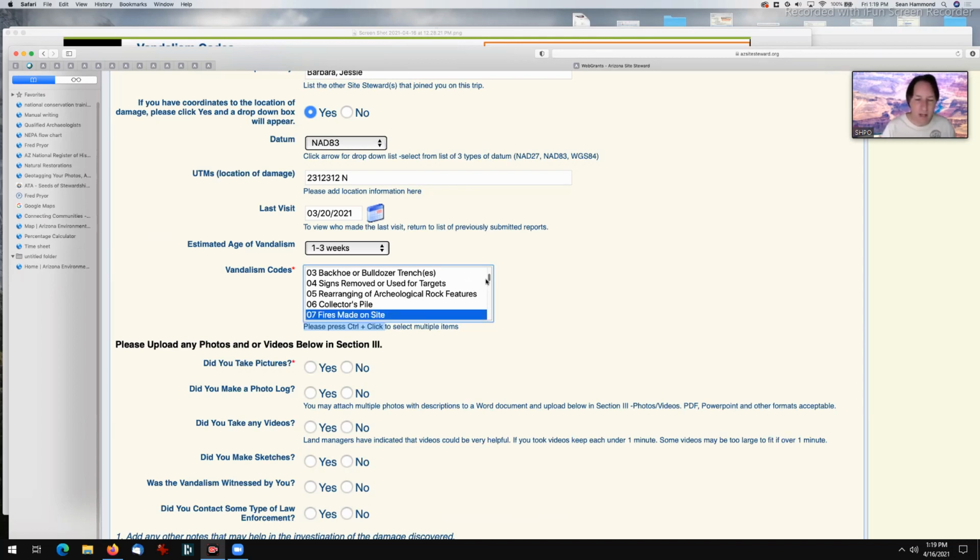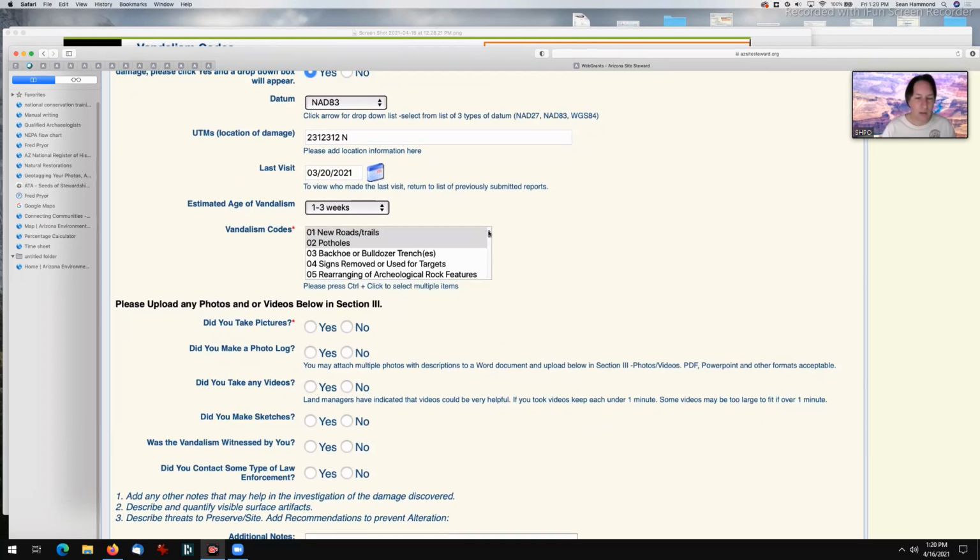You can take your hands off your keyboard, you can scroll back up and you can see that the 3 items I wanted to highlight have been highlighted. Now, most of you have PCs. A few of you do have Macs. And for a Mac, instead of hitting Control, you just simply hit Command. So you hit Command and click. So after you select your vandalism codes, they'll be highlighted.